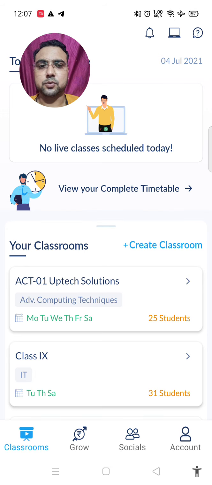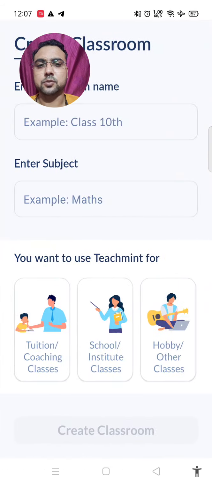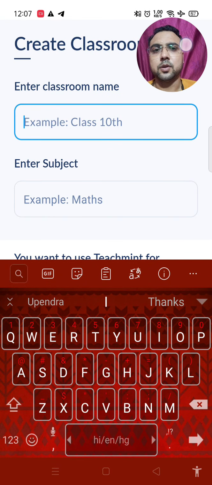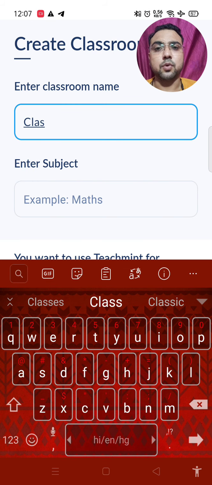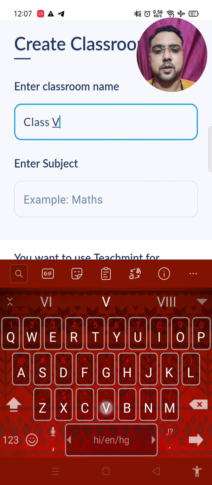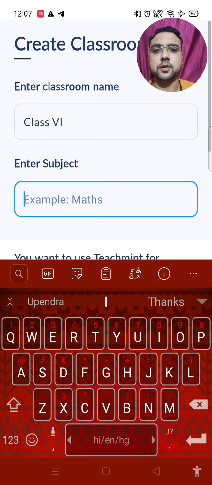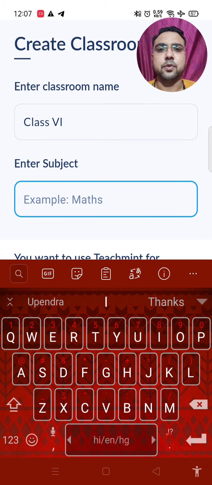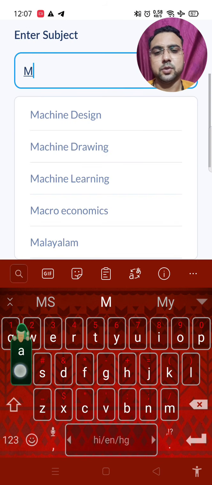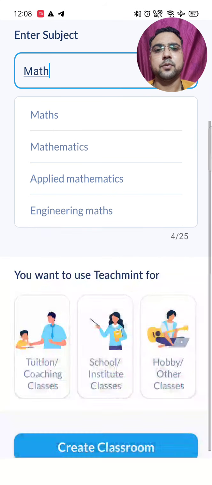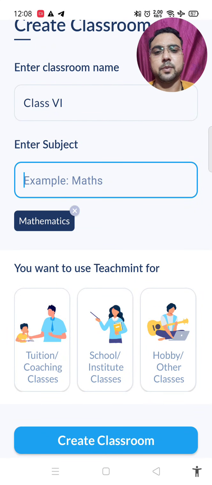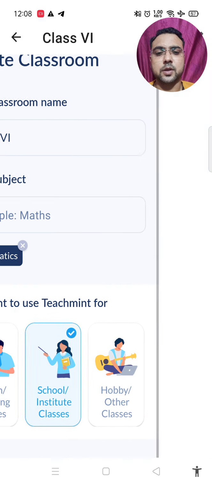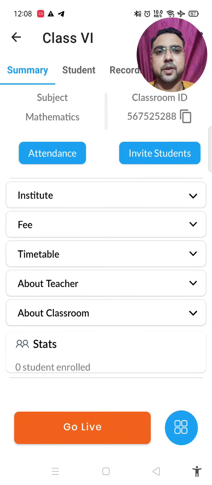To create a classroom, you just need to click on the create classroom button over here. Then you will have to write the name of your class. If you want to create a class like 6, you have to write class 6 over here. Then any subject for which you want to make the classroom, suppose you want to teach math, so we can write maths or mathematics. We can choose from the suggestions available here. Then we will click on school or institute classes. Okay, then we will click on the create classroom button. Here we have created our classroom.